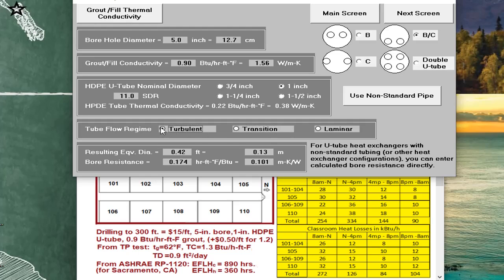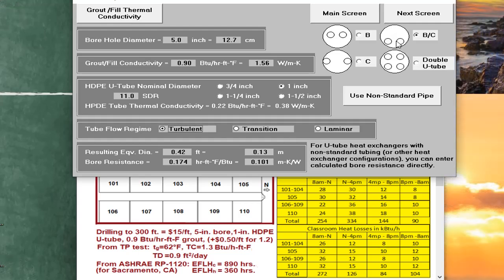Okay, there's turbulent, there's transition, and there's laminar. You see laminar goes up a little bit. So transition, turbulent. Okay, so now we're going to assume the BC arrangement where the U-tube is near the wall of the bore, which is typically where you'll find it when it winds down the tube.